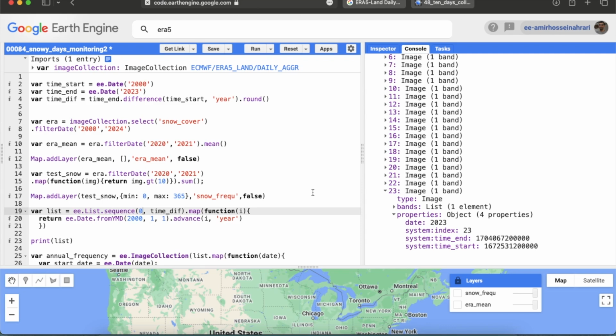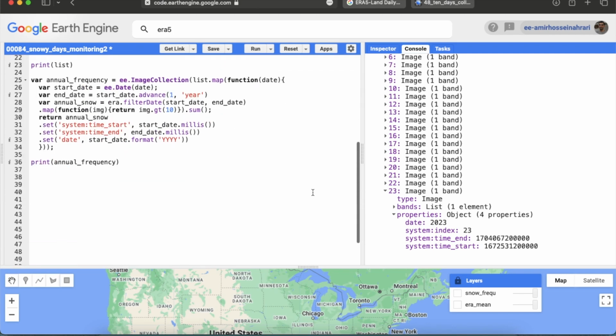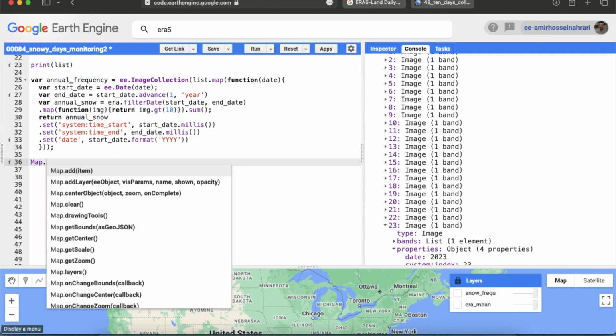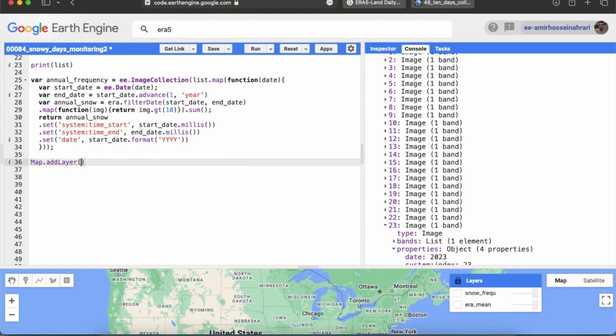Now the code is working very well and there is no problem. As you saw here, the sum of the snow cover frequency for each year is calculated. Now I'm going to visualize it through Map.addLayer. There are a couple of arguments we have here.